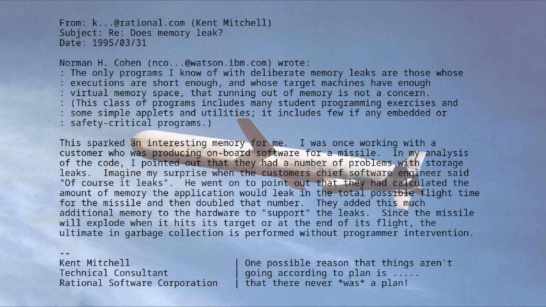This sparked an interesting memory for me. I was once working with a customer who was producing onboard software for a missile. In my analysis of the code, I pointed out that they had a number of problems with storage leaks. Imagine my surprise when the customer's chief software engineer said, "Of course it leaks." He went on to point out that they had calculated the amount of memory the application would leak in the total possible flight time for the missile, and then doubled that number. They added this much additional memory to the hardware to support the leaks. Since the missile will explode when it hits its target or at the end of its flight, the ultimate in garbage collection is performed without programmer intervention.